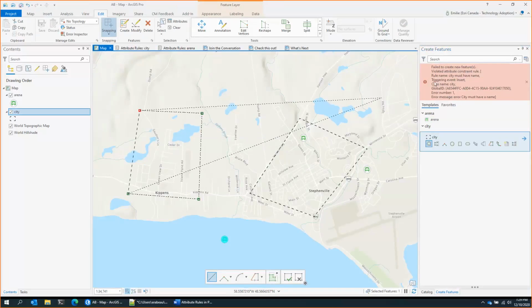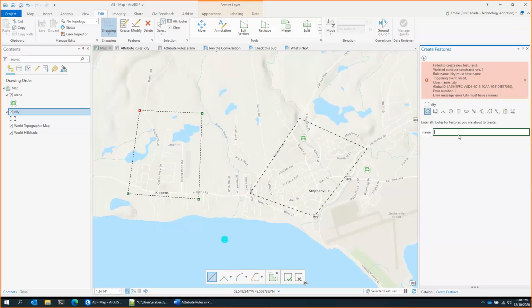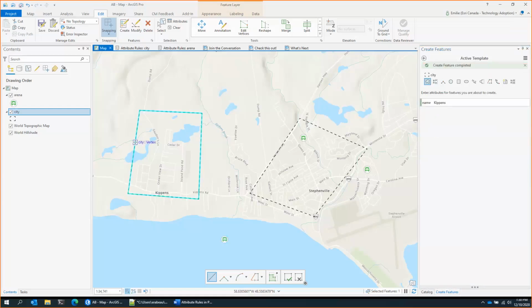If you take a look at the information that's given here, it's telling me city must have name. And it was triggered by an insert event. So to fix that, I'm just going to go ahead and edit that and give it a name. We'll finish the city boundary edit, and we're good. We'll go ahead and save that new edit.